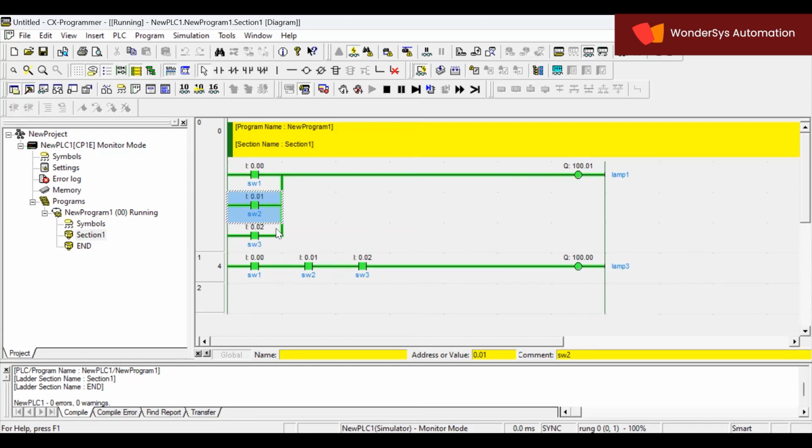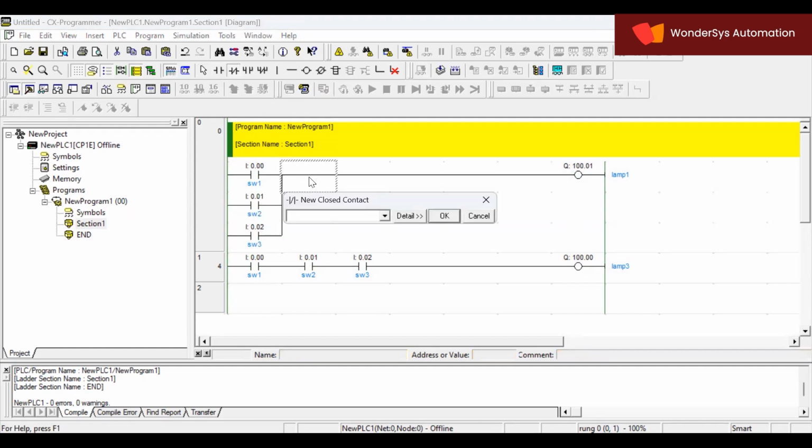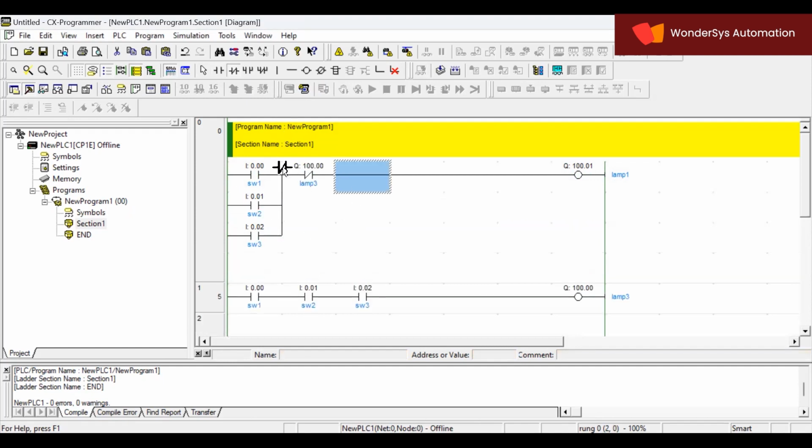Now what will I do? There are two methods to approach this problem. I'll go with the output addressing method. I'll take this output address to break this one. Okay, so I'll take the output address here. Now, if I make all three switches on, this lamp will be on.